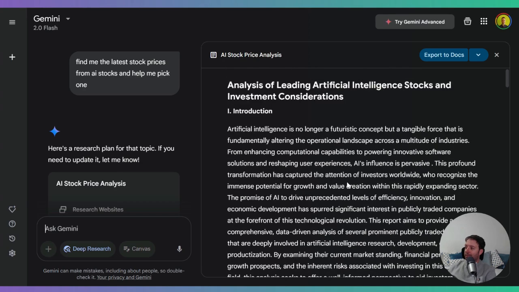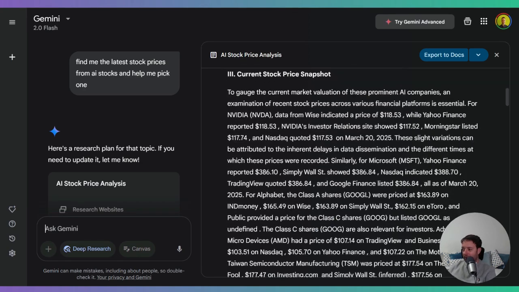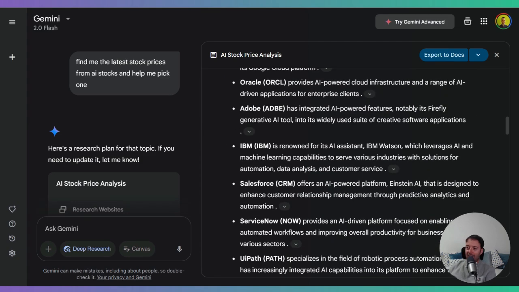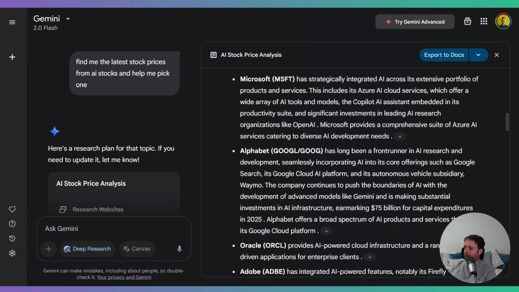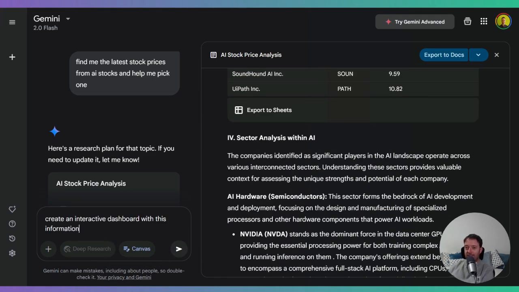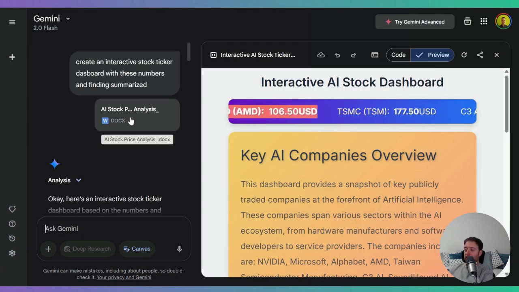Okay, so that took a few minutes, but we got our report. This is insane. I mean, this would take somebody a week to create this report. Now we've got pages and pages of a report after searching through hundreds and hundreds of websites. That's absolutely nuts. So let me show you what I'm going to do next. With Canvas, we're going to create an interactive dashboard with this information. What we're going to do actually is create an interactive stock ticker dashboard with these numbers, right?